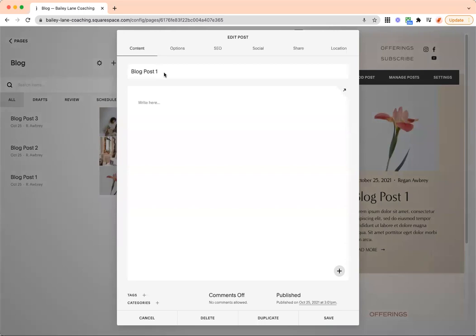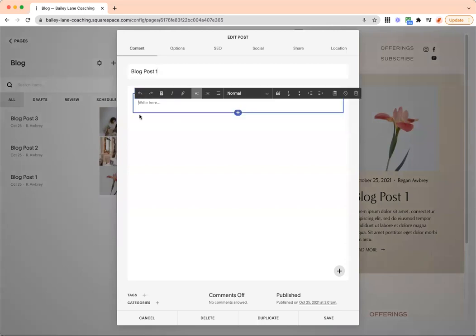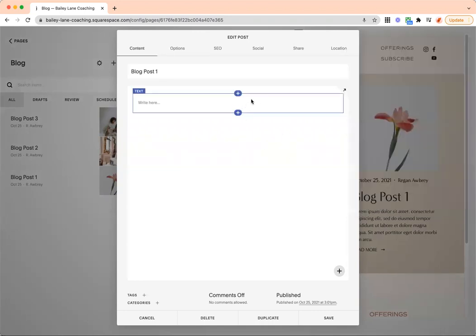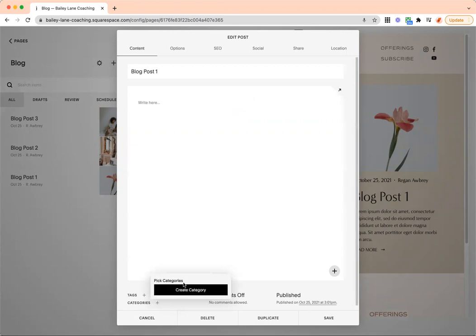So when you come in here, you'll see here we put the title. Here would be where you type out the post itself. And you can also add basically the same as on a main page. You can add images, text, buttons, video, lots of different options for the blog post. You'll edit it right in here. You can add a category. This will sort out your post by different categories if that's something you need, as well as tags.